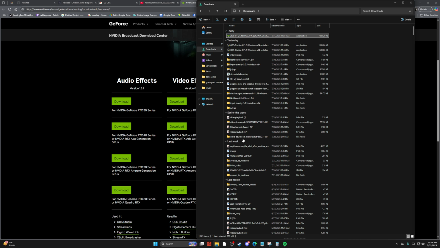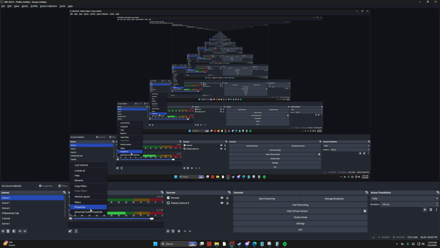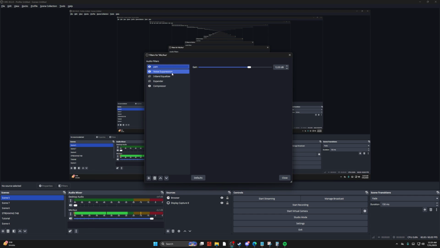And then from there, all you're going to want to do is hop into a new OBS tab. After you download it, you are going to want to reopen OBS, and then click on these three dots on the audio or microphone that you want to use noise cancellation with. Head over into your filters, add a noise suppression filter, and then as you see, the NVIDIA broadcast filters will now be added to your OBS.